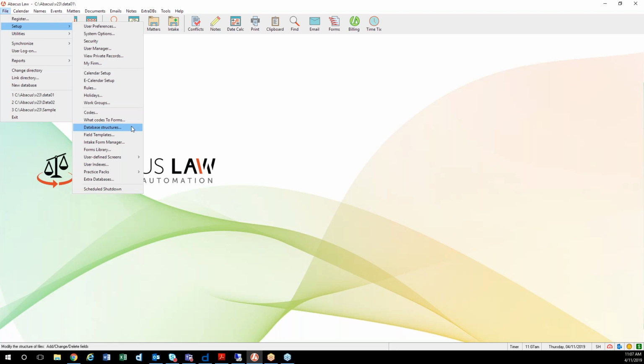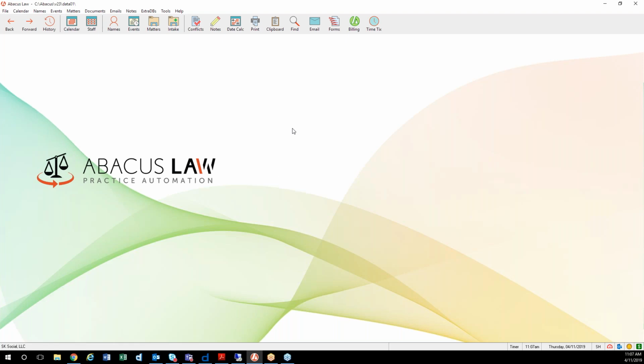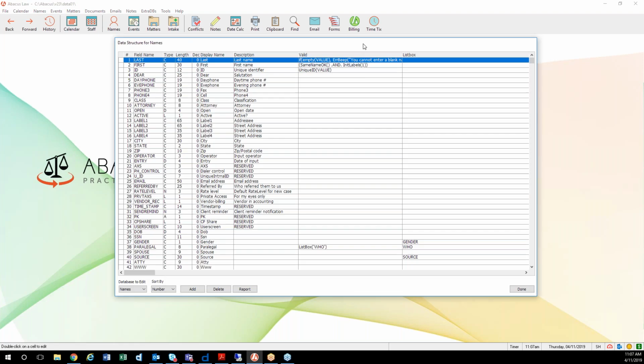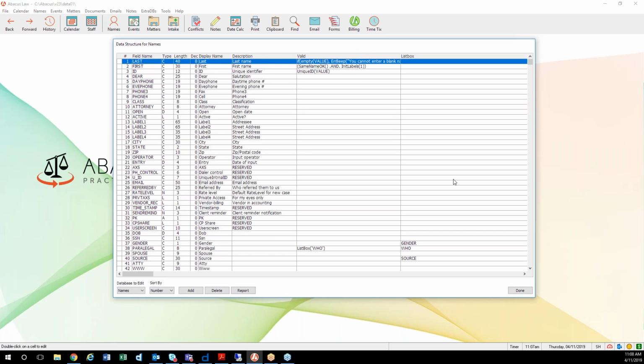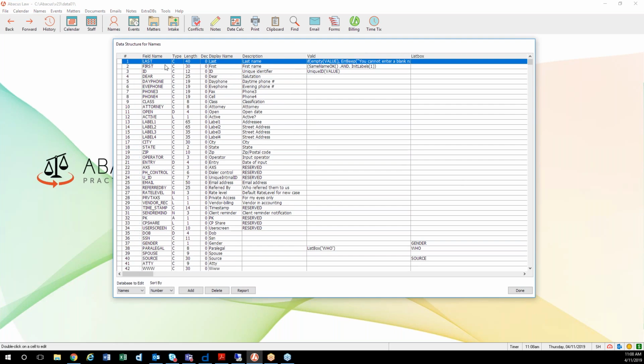You'll need to contact your administrator and either have them adjust your security privileges so that you can do that, or you need to have them do it. You need to tell them what you're looking for, and hopefully they know how. So assuming that you are an administrator and you do have access, you're going to click File, Setup, Database Structures, and that is going to take you into this little database grid. It looks a lot like an Excel spreadsheet.